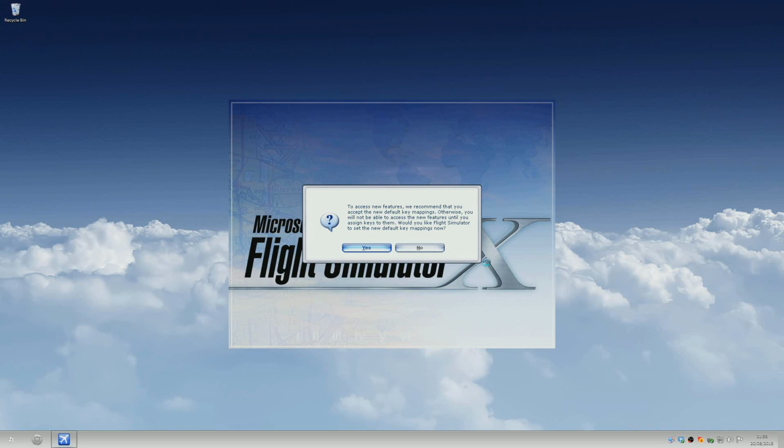Now, if you've used my EasyDock tutorial video, which I did probably 3 or 4 weeks ago now, you'll remember that we had to change some key assignments within Flight Sim. Now, that is still the case. This message that appears now, I will read it. To access new features, we recommend that you accept the new default key mappings. Otherwise, you will not be able to access the new features until you assign keys to them. Would you like Flight Simulator to set the new default key mappings now? Now, if we press yes, that will overwrite every single thing we did in that EasyDock video.